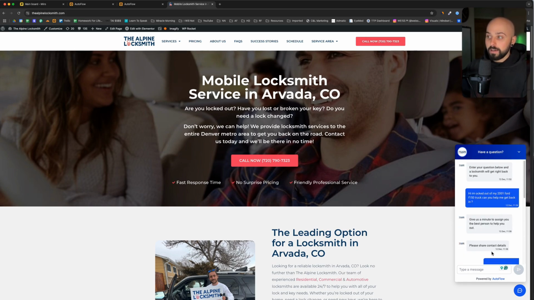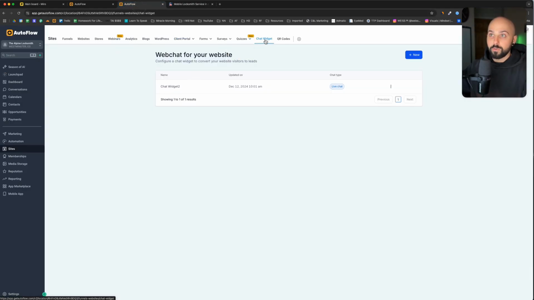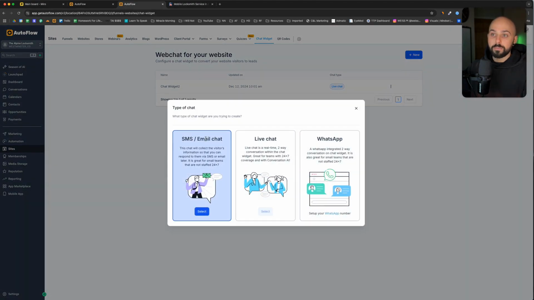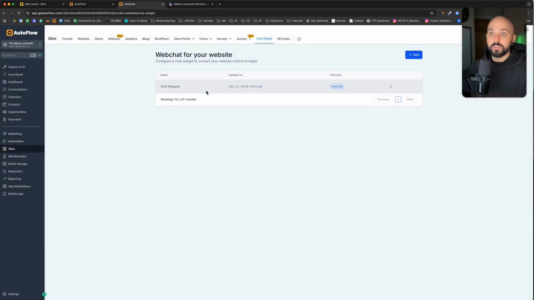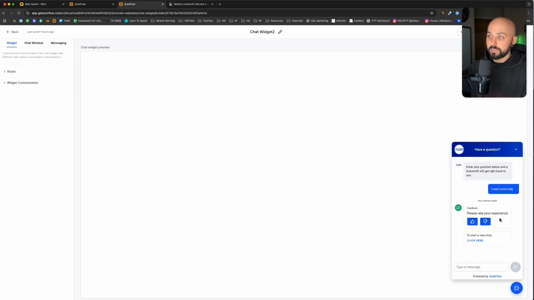And this is how I set up these simple chatbots, and you can customize everything. So if you go to chat widgets right here and you click on this, you can create the chatbots right here. You can do SMS and email chatbots or live chatbots or even WhatsApp chatbots. I personally have the live chatbot set up on this customer. And if I click on here, you'll see on the bottom right, here's the chatbot, right? This is how it looks.